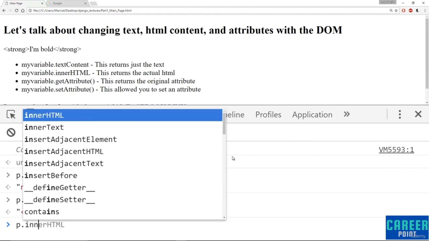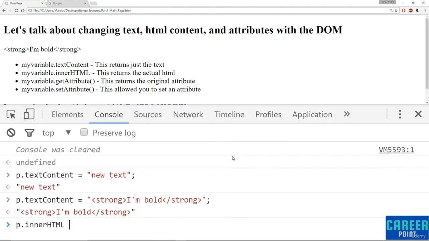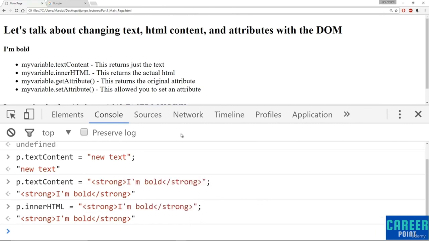So I will say p.innerHTML, and I'm going to set it equal now to what I previously did. So let's grab this and just copy and paste it. In fact, I'll grab it with the quotes. And then hit enter, and I can see now my paragraph is in bold. It says I'm bold, and I can see that it's darker. So that's the difference between textContent and innerHTML. If you want to actually pass in HTML tags when you're interacting with the HTML, then you're going to need to call innerHTML instead of just textContent.